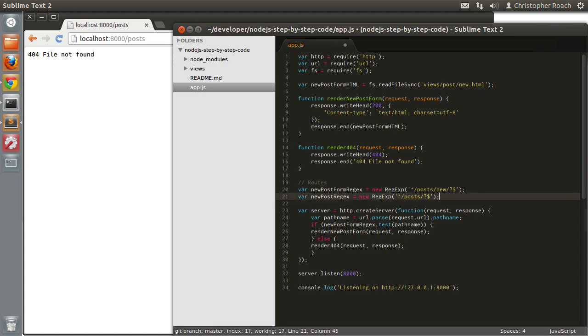So that should pretty much take care of our new post regular expression. So now the next thing we want to do is update our if statement inside of our create server callback to test this new regular expression against the path name for the current request. So let's go ahead and do that.